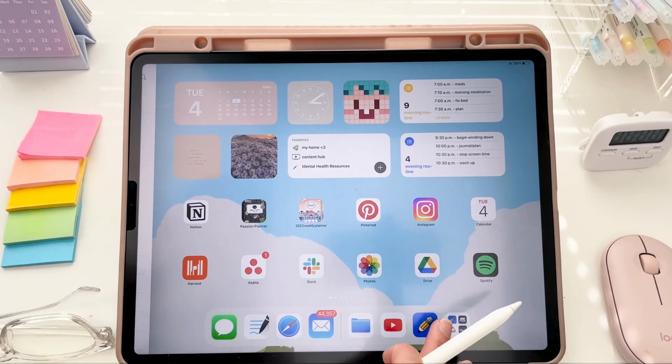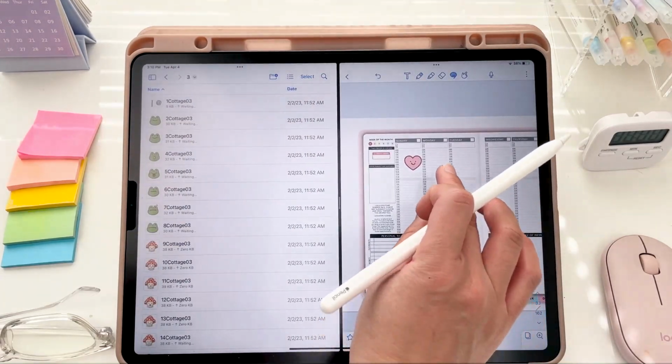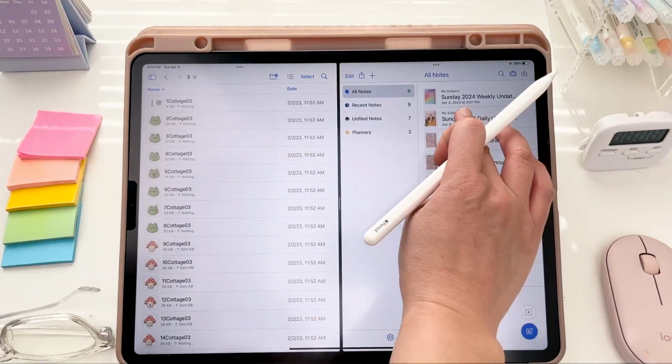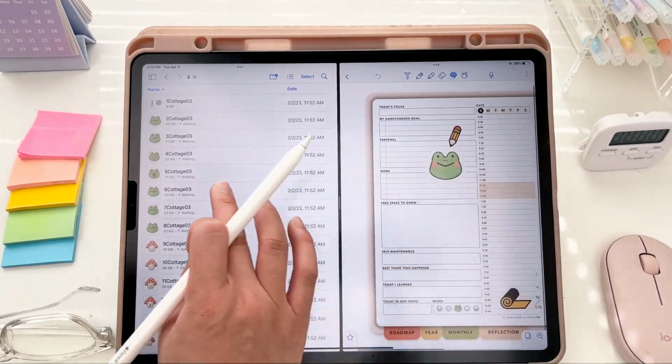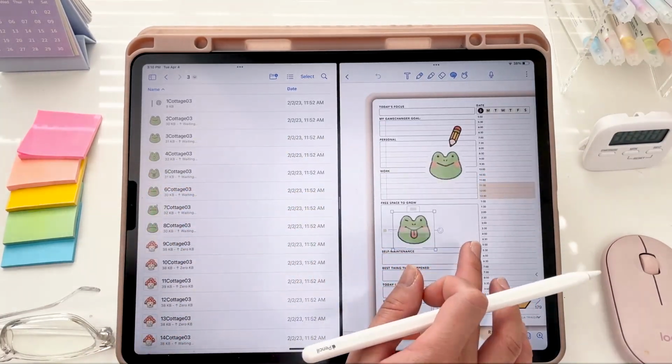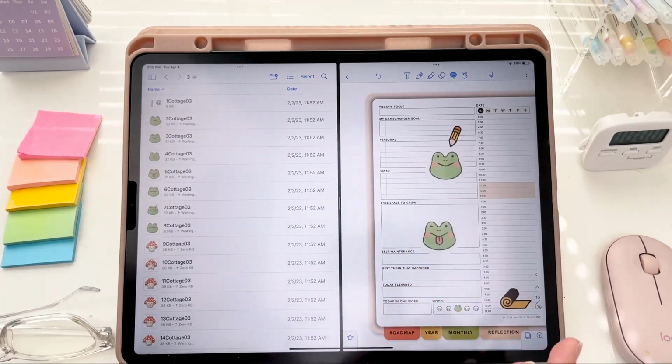So I'm going to open up the third folder, click split view, and I will open up Notability on one side, and from there I am going to long press on the sticker I want to use and drag and drop it straight into my planner.